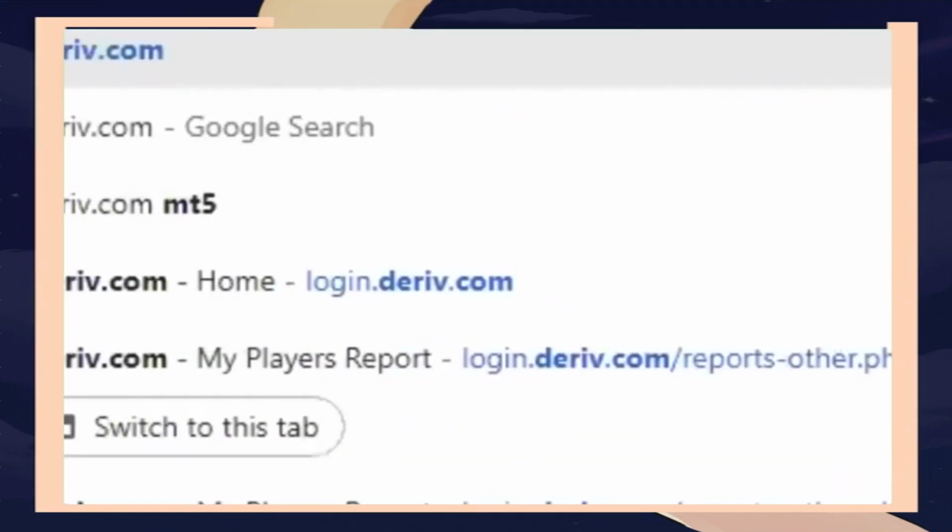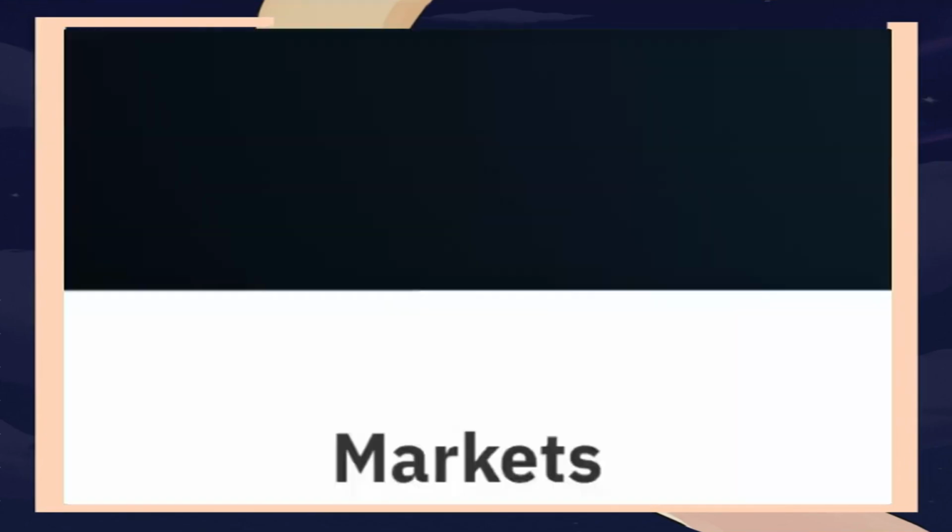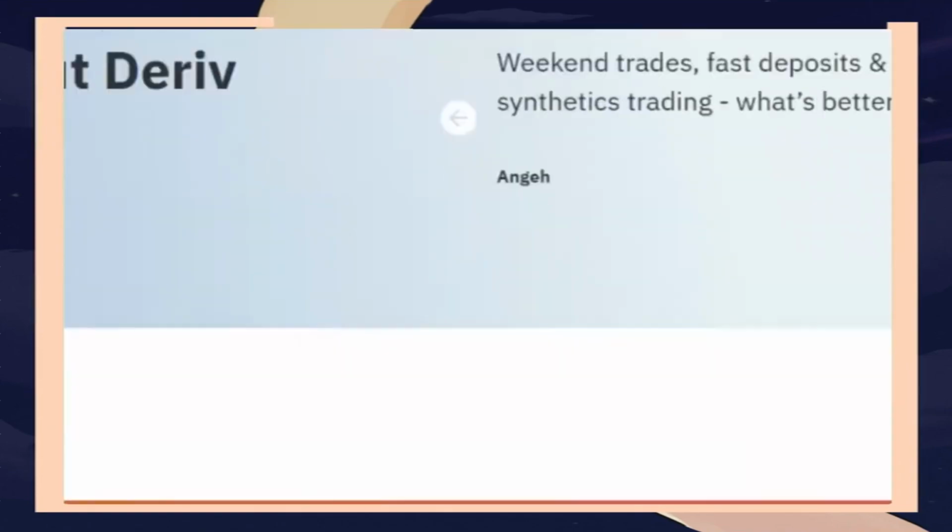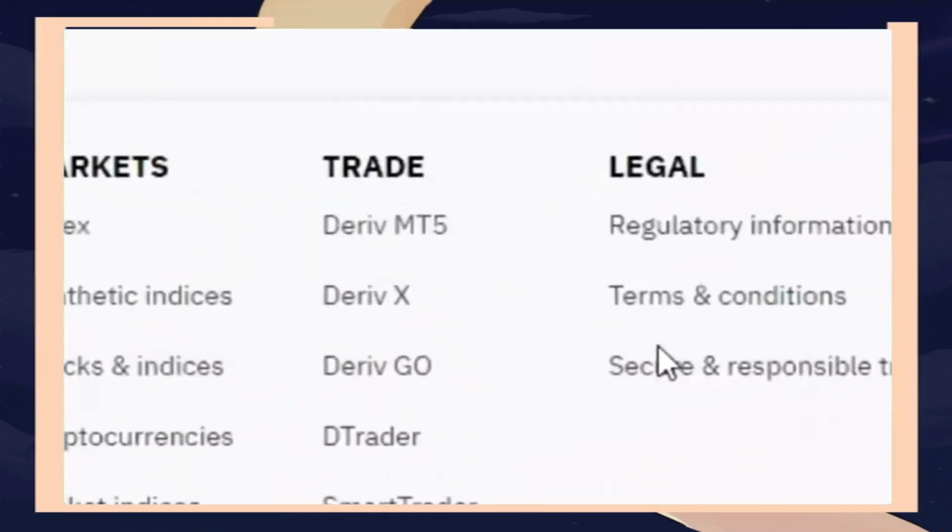So for Deriv, you can literally just go to the official website for Deriv, which is deriv.com, or binary.com, which is the old name. You log into that, and after you do that, you scroll on the home page. You scroll to the very bottom, the footer area of the page, and you're going to see Deriv MT5. So you click on that, and it's going to take you to the page.